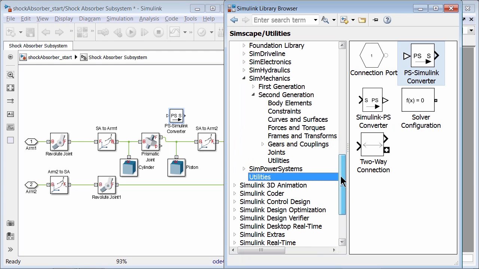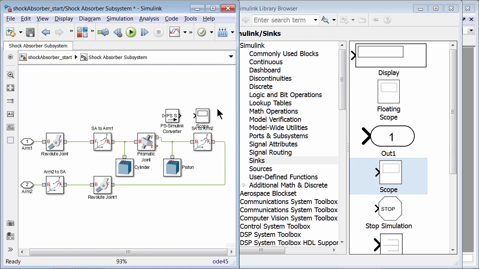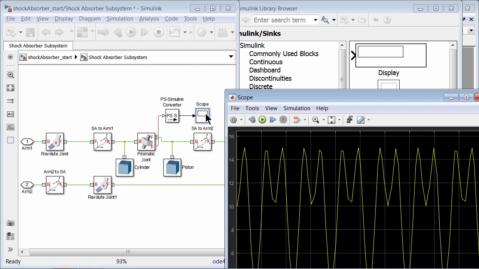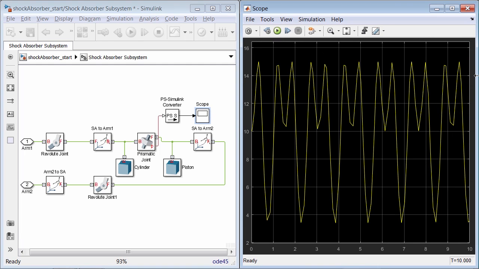Now, let's add a Simulink scope block. So go to the Sinks library under Simulink to find the scope block and add it to the model. Now, let's connect the physical signal from the joint block to the converter block and the output of the converter block to the scope block. Let's simulate the model again and double-click on the scope block to take a look at its output. We can see that the displacement seems to be undamped.